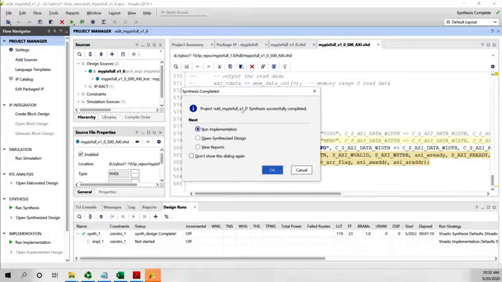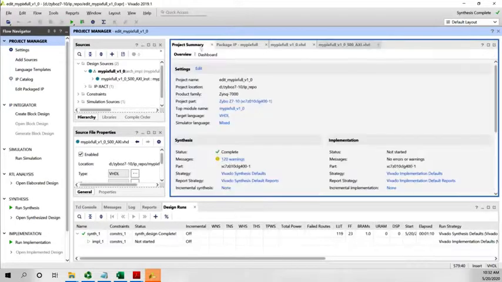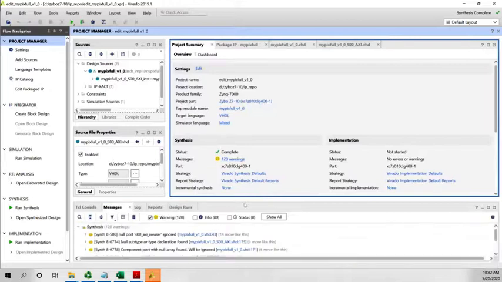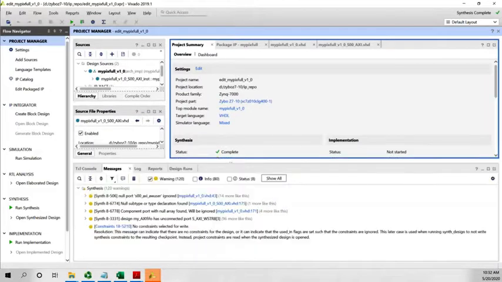So now, of course, we don't run implementation. We just cancel this part. We go to the project summary. We check if there are any warnings. I'm sure there will be a lot, but you're supposed to have checked for warnings when you created the Vivado project for only the interface. Okay, and so what's the next step?